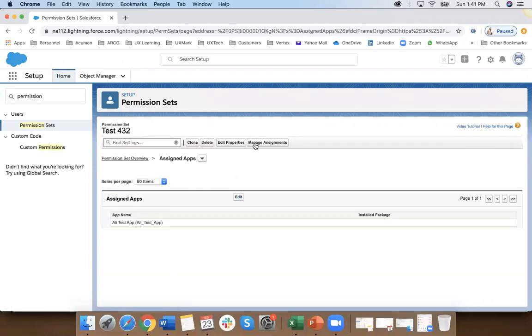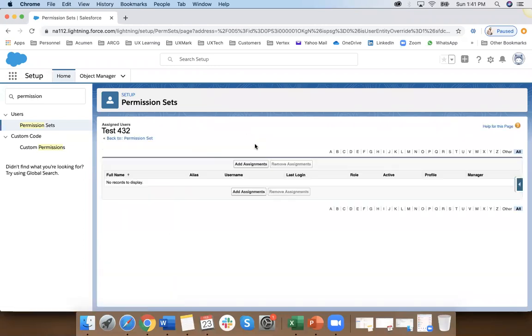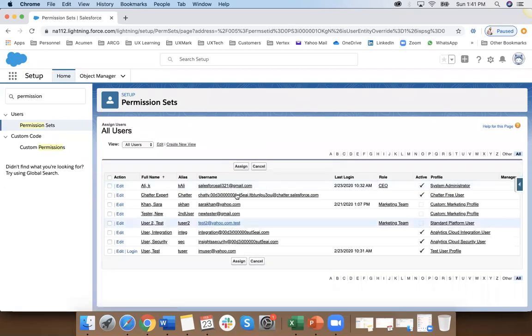and then there is something called manage assignment. So basically the permission set is like a set of assignments that you can create, right? So you can assign A, B, C app. Now, which are the users who you want to give extra permissions to? So this is the assignment. So for example, if this is my one user, this is my second user, I can select it and assign, right? So in one shot, you can assign it to multiple users.